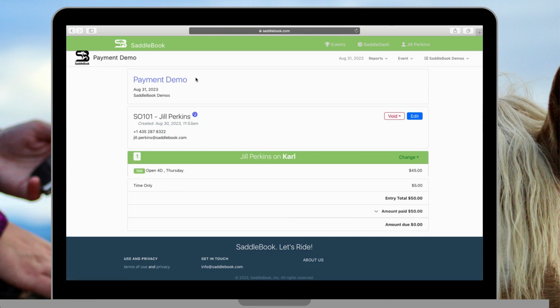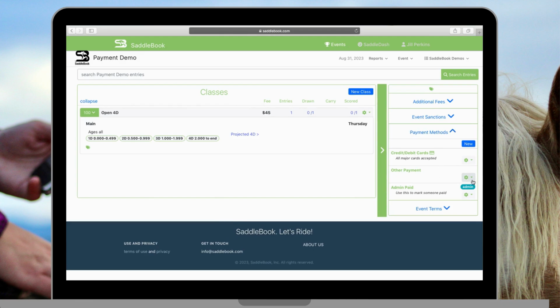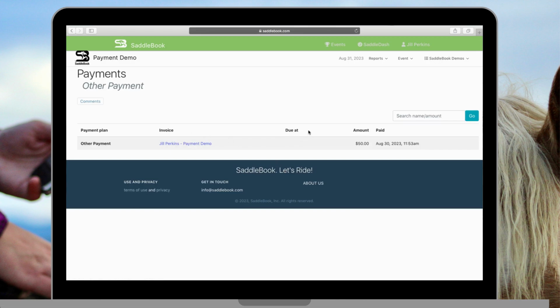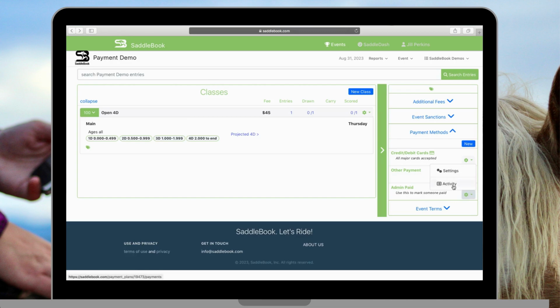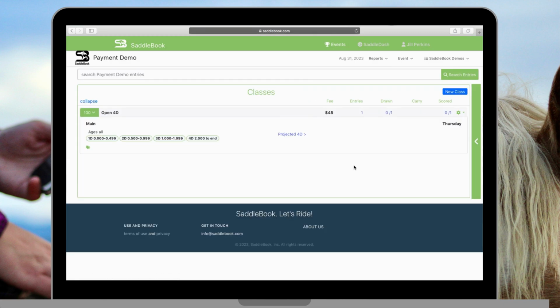and the amount paid is $50. If we go back into the payment methods, the green sidebar on the right, and then payment methods, we can go to this gear on here and go to activity if you wanted to see who has used that. So you can see that this was used here at this time, and then you can also see when the admin paid options were used as well. As always, if you have any questions or different circumstances that you want us to double check, please let us know, and we're happy to look at those for you.